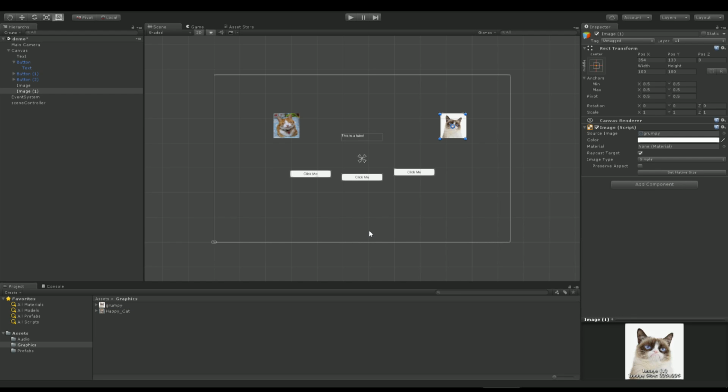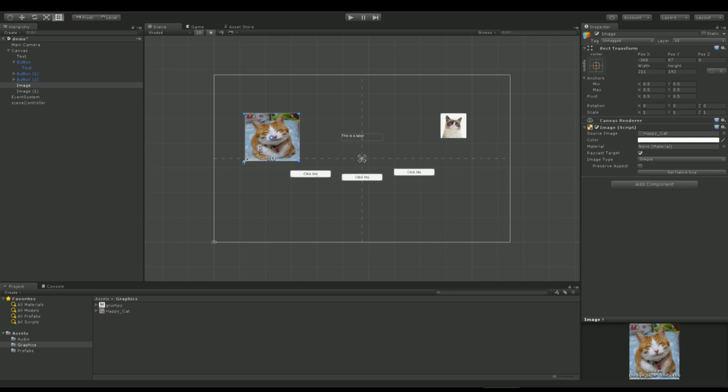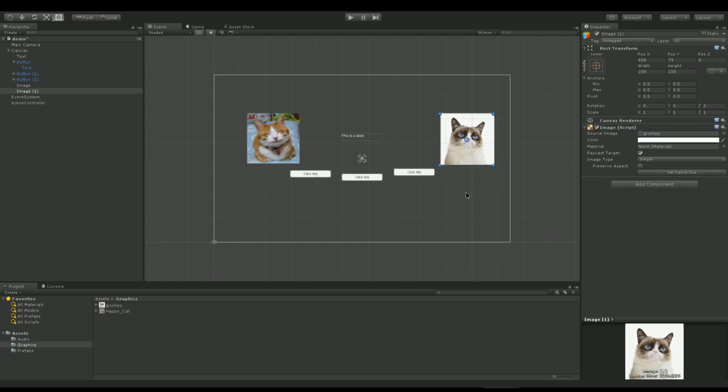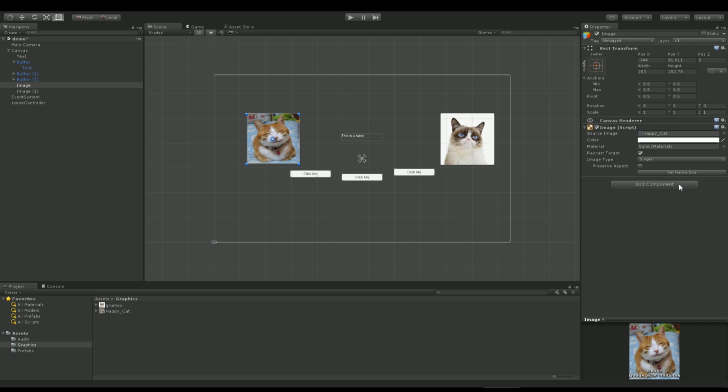Just give a couple of images to use. Happy Cat and Grumpy Cat. Now, that update method that I spoke about earlier is where you would do any kind of image handling like this to redraw on the fly.